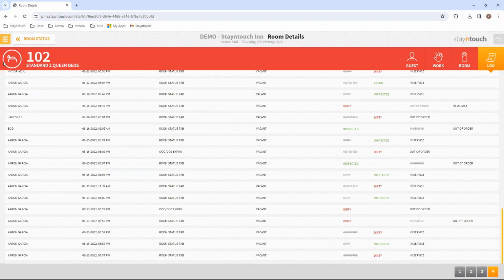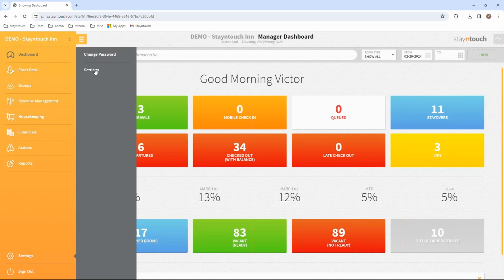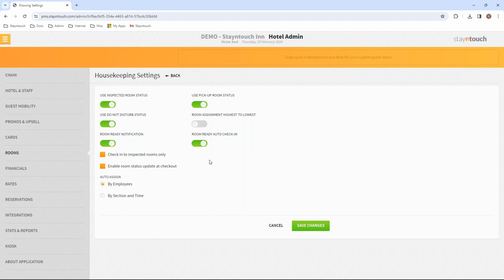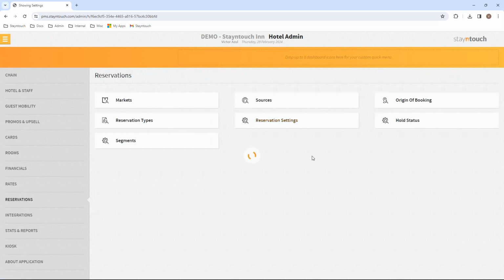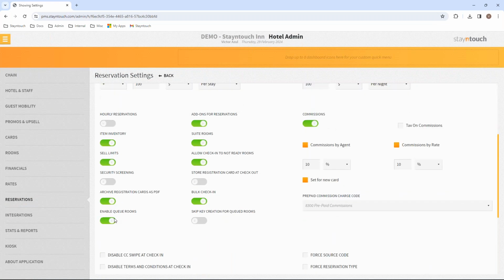And then the last enhancement feature here is in regards to queued rooms functionality. So I'm going to go back into the dashboard here, and go back into the settings. So previously the queued room toggle was actually under rooms and under housekeeping here, where you enabled queued rooms if you wanted to utilize that functionality. We have now removed that queued room toggle, and now you can find it under reservations and under reservation settings. Scrolling down to the bottom here, I do have the enabled queued rooms if you wanted to use that functionality. And now you have the option to skip key creation for queued rooms.